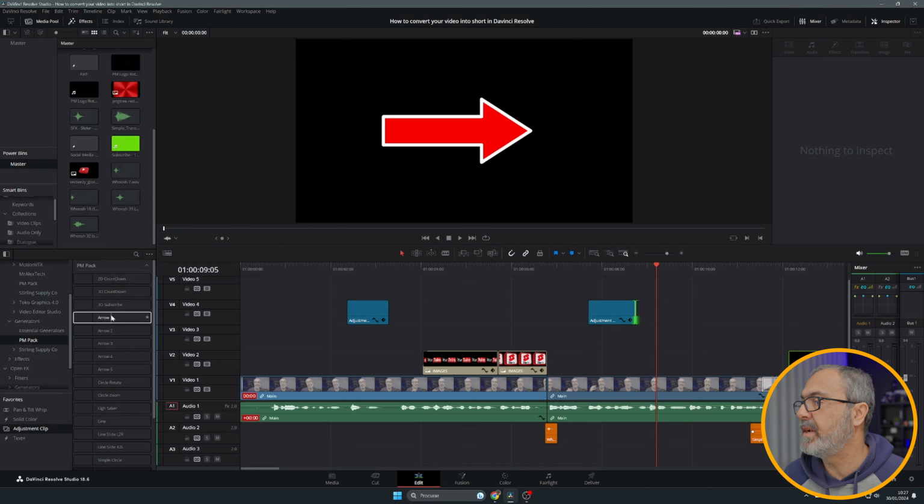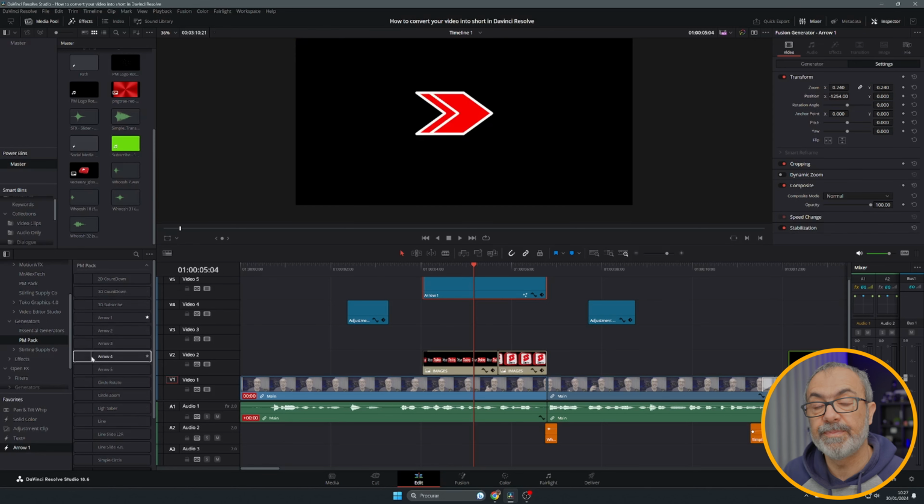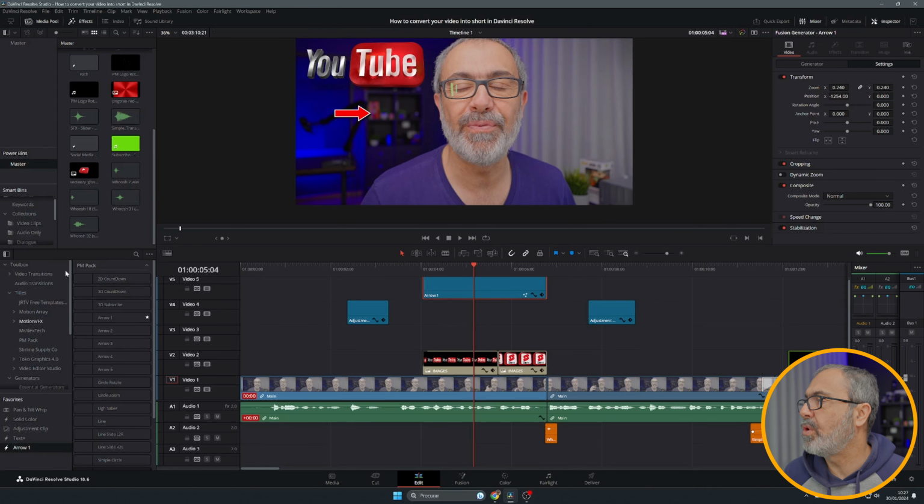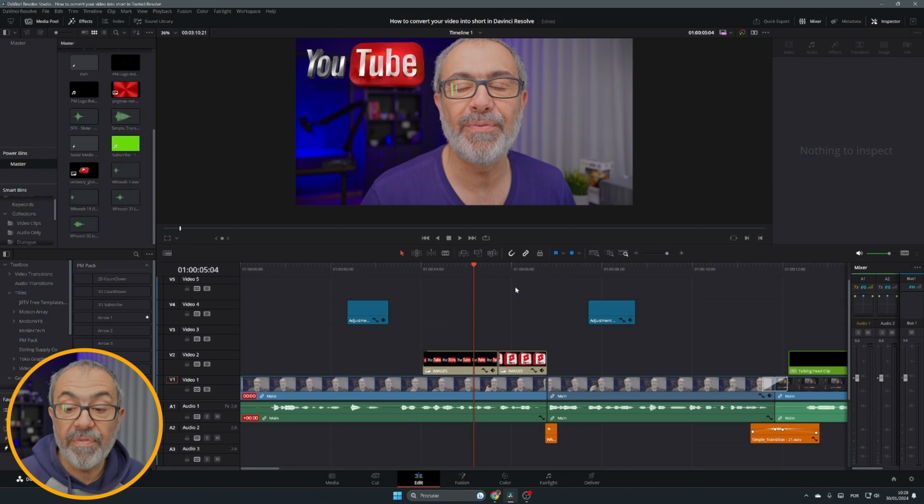For example, this one, this arrow. The favorites is also a great help because you don't have to look for your most used effects or tools in the toolbox. So they are here and you can go directly there and put them on your video.